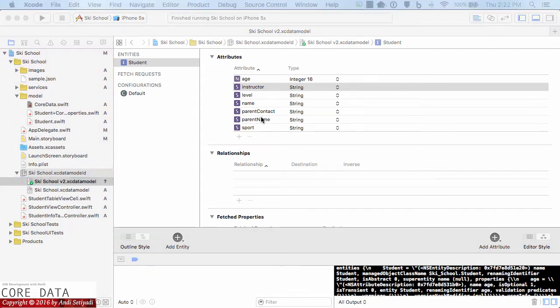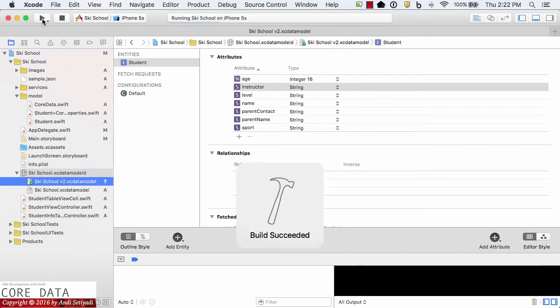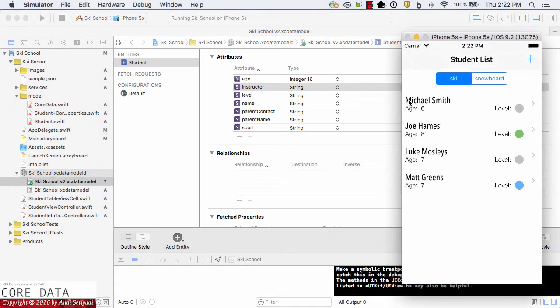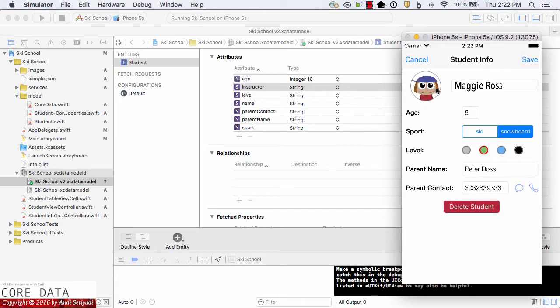So now let's build and run the app again, and we should be able to get the same information as before. Now we get the names of the students under the ski and also under the snowboard. And if we click one of the students, we get the same detail as we saw before.